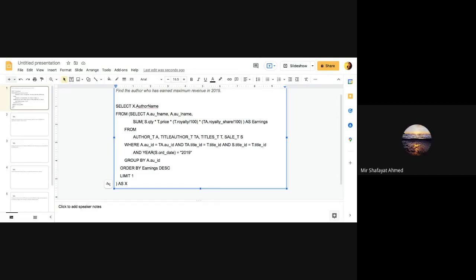In the first select, select x dot author name, comma, and then max earnings, like the upper select. So in the upper select we got the table from the subquery, and from there we were just thinking whether we could get the max earning. But then obviously we have to use a group by again. So what do we put in the group by?